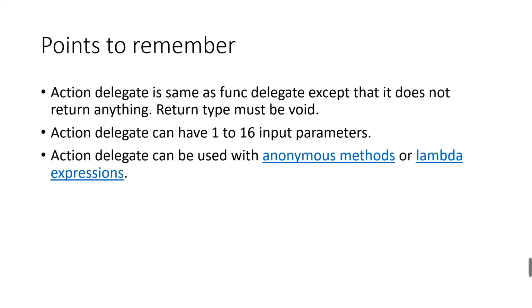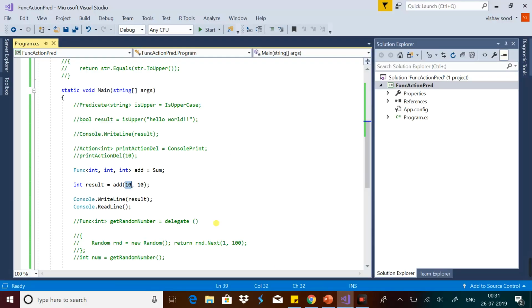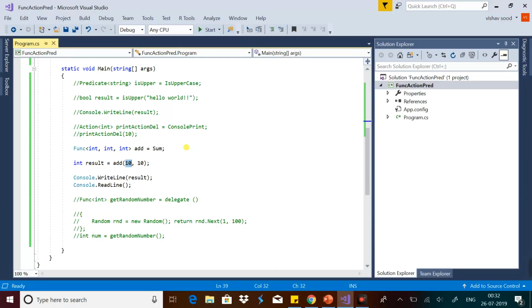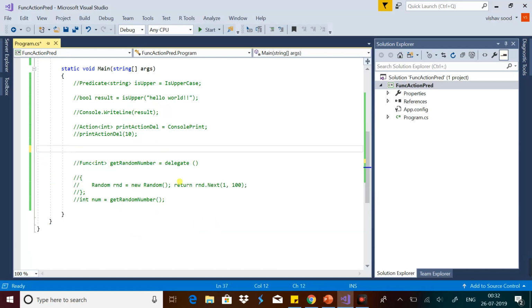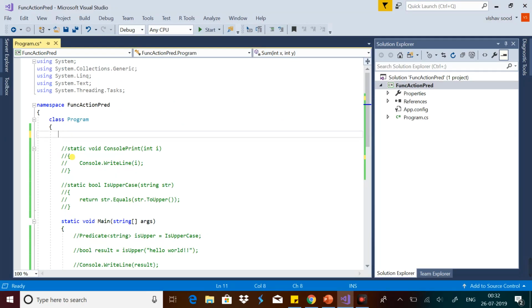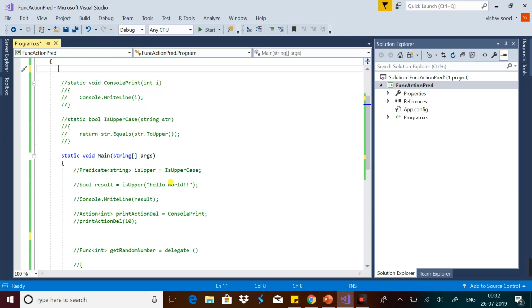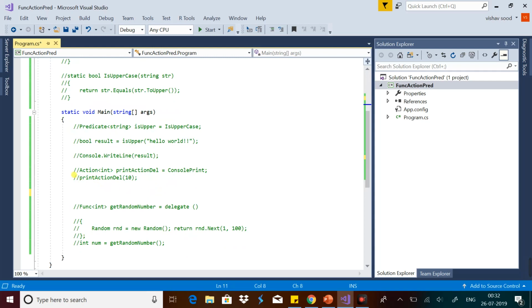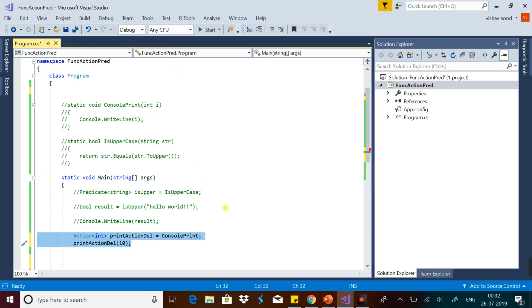Right? So let's move to Visual Studio and see. We are done with the Func demo, so we can delete this. Now we are coming to Action. So this is your Action. I'm just uncommenting the code, and this is Action.